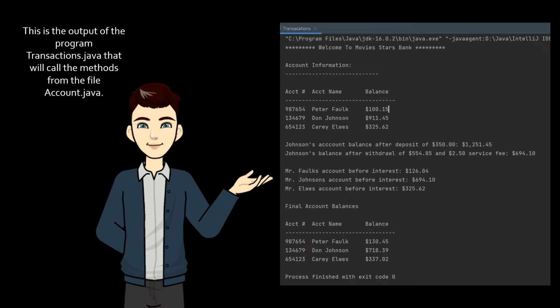So this is the output of the program. There is a welcome message, followed by a list of initial accounts. And then we perform some deposits and withdrawals. Then we redisplay the account information to show the changes. Then we add the interest. And finally, we display the final bank account balances. So let's get started.